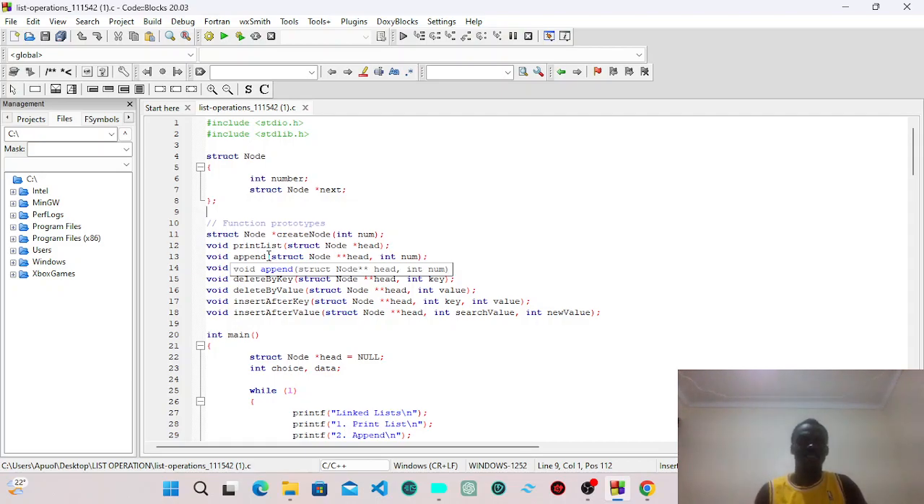This function, delete by key, as we can see here, is declared within the prototype but is not being used. And delete by value, we are going to use it, as we shall see. It is being used. We have declared it as a prototype, and we are using it in the main program. What does it do? Delete by key searches for a node with a given key and removes it from the list. That is as simple as that. Delete by value searches for a node with a given value and removes it from the list.